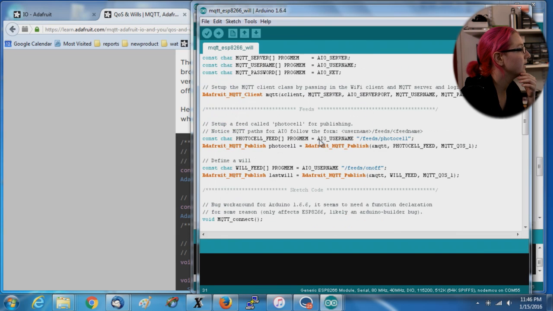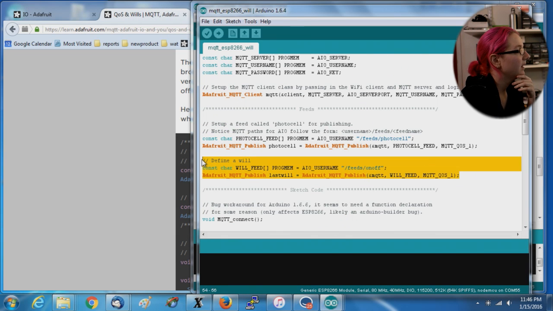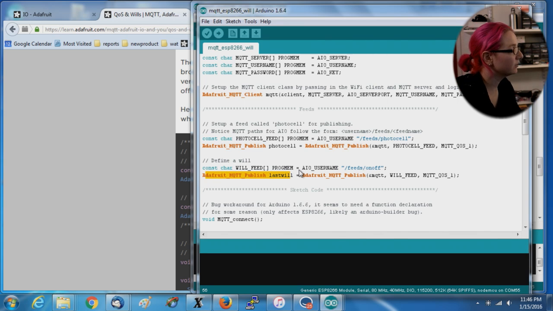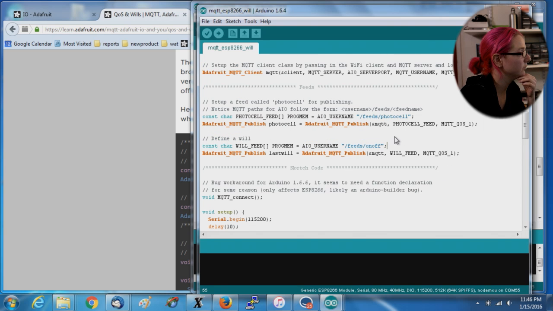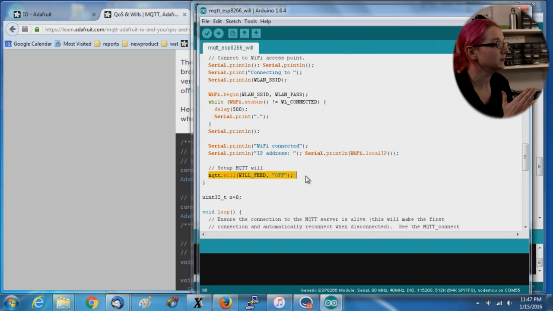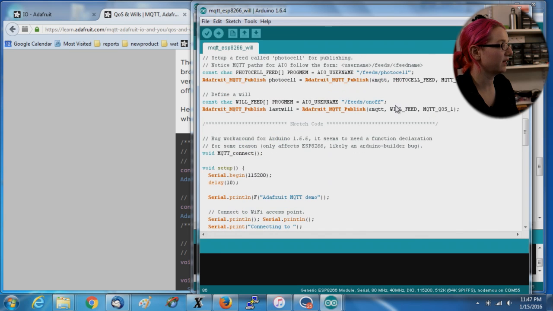So in this case, you still have a feed, and it can be a feed that you also publish to or subscribe to. But in this case, I'm going to use the on-off feed, and it's a publication feed, and I'm doing quality of service 1 because I just felt like let's just do both things. Before you connect, you tell MQTT, I want to set up this will. And the will is, when I disconnect, write the value off to the will feed, so that on-off button will turn off when I've disconnected.